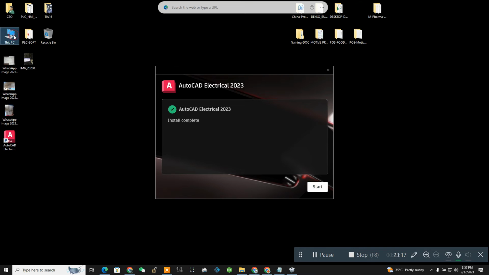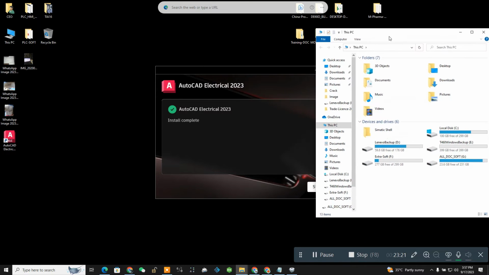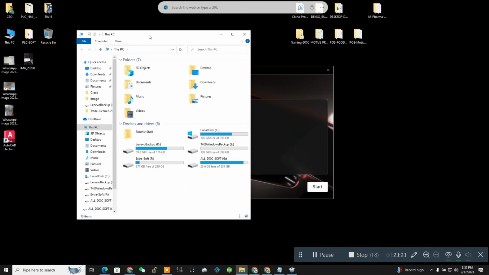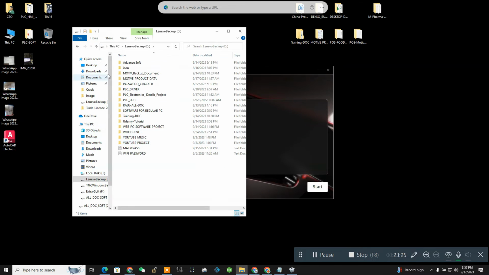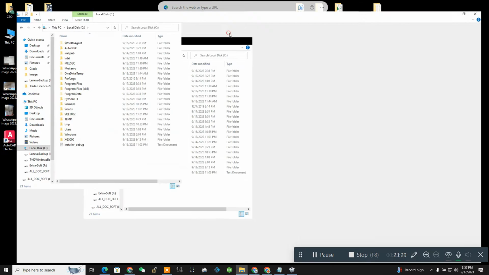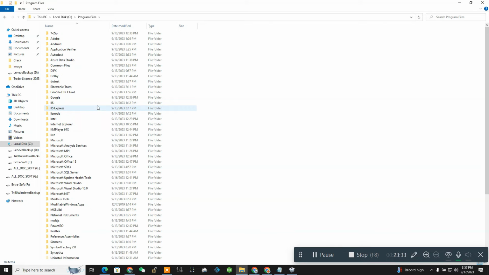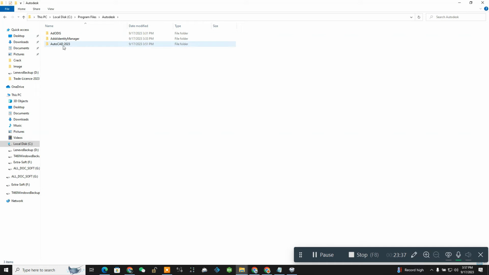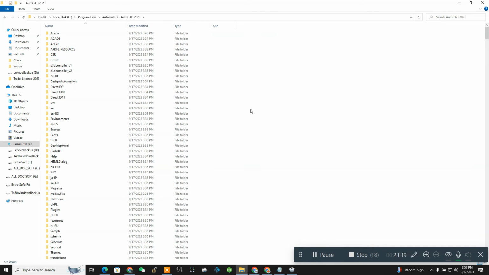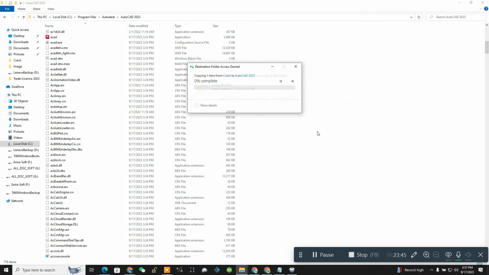After the setup successfully completes, go to the installation directory of the AutoCAD Electrical 2023 folder. Then paste the fix file we copied earlier. Replace the existing file.